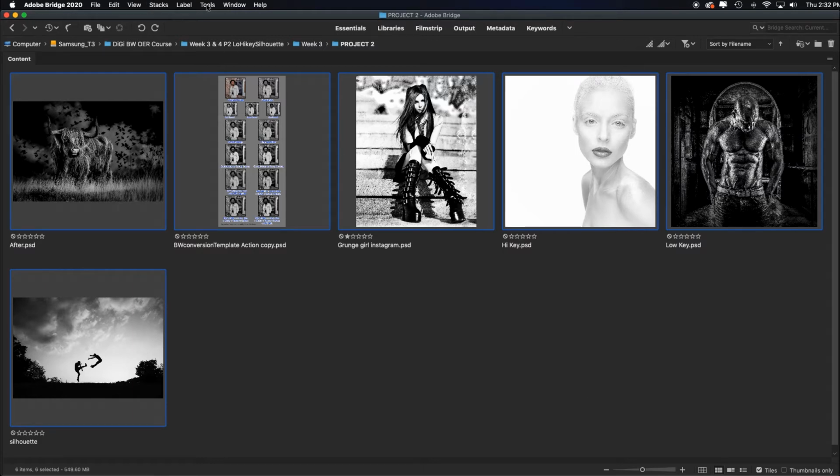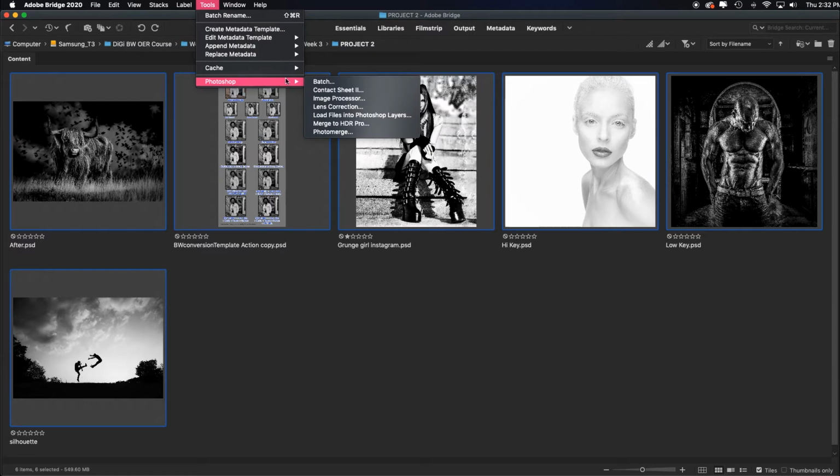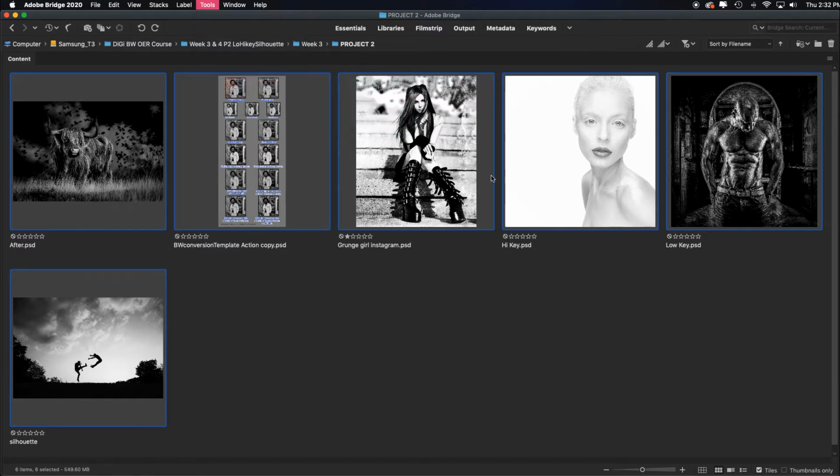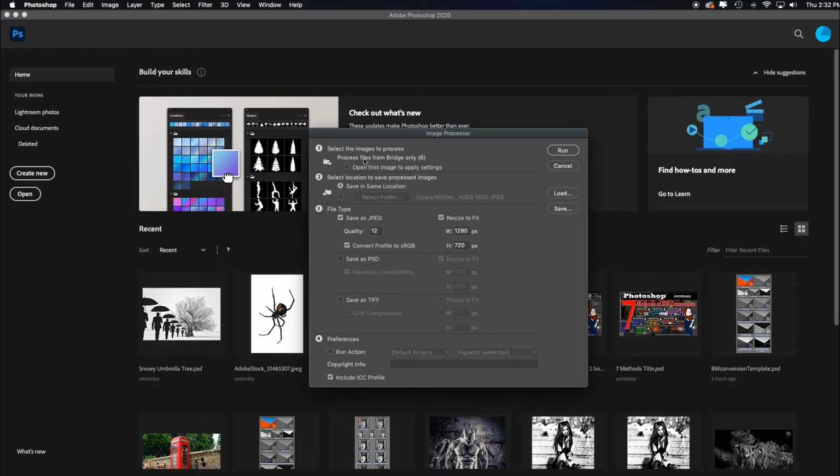So once you've selected them, go up to Tools, go to Photoshop, and go down to Image Processor. It's going to open up the Photoshop dialog box. And if it's not checked yet, just check Save as JPEG. Convert profile to sRGB, and really just regular HD, 1280, and actually you need to put 1280 in both boxes.